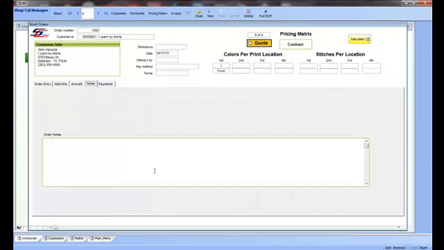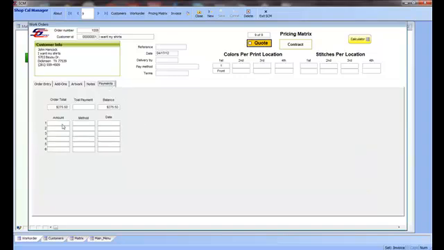Notes can go right in here. If you put notes in here, they'll show up on the invoice. Payments for this particular invoice, you just add them in here, and it will start applying the payments to this, and then show up over in the customers area.